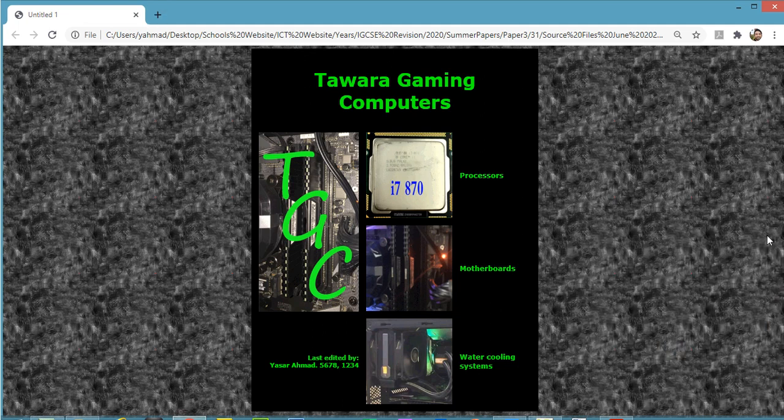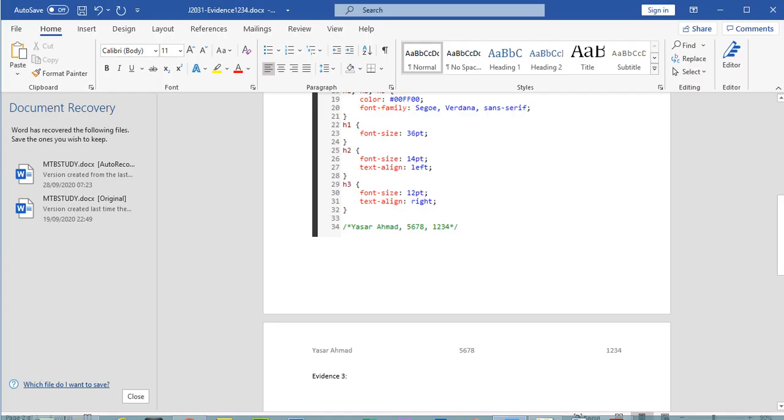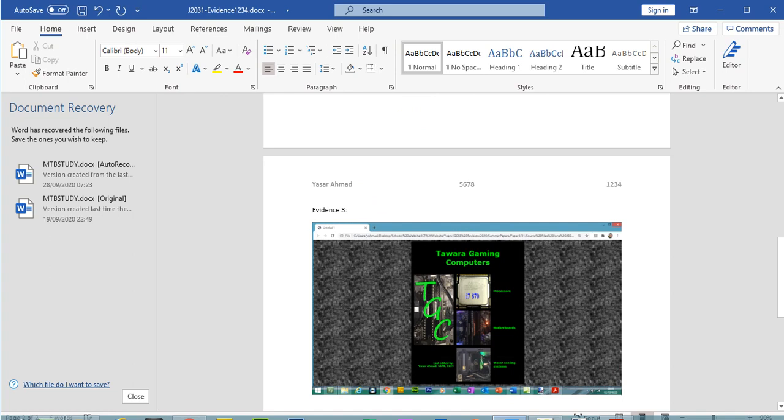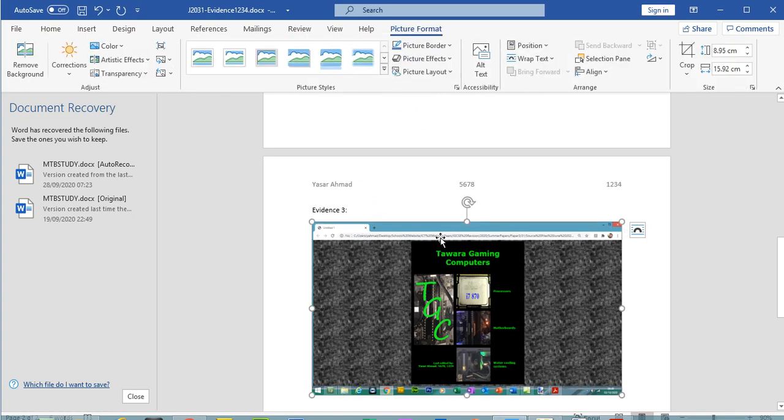Okay, get rid of that. Okay, that's done. Make sure you can see the browser window here. You can see the table has been center aligned. All the text is in green. Okay, done.